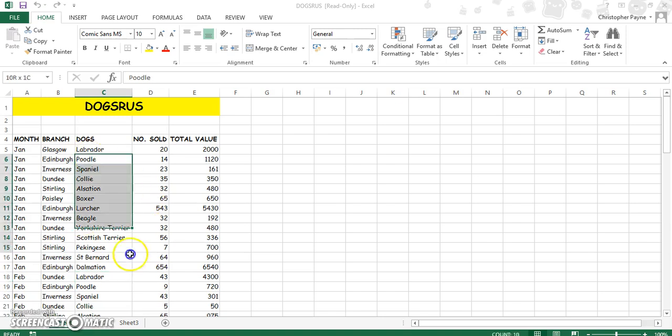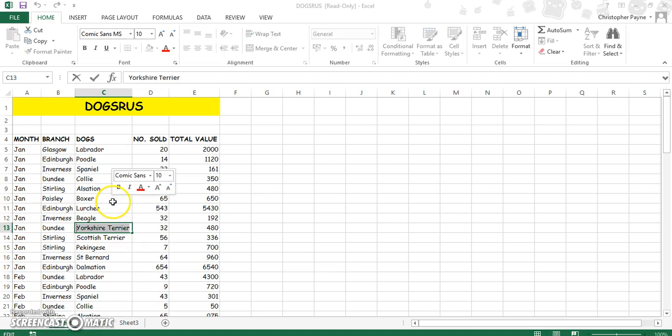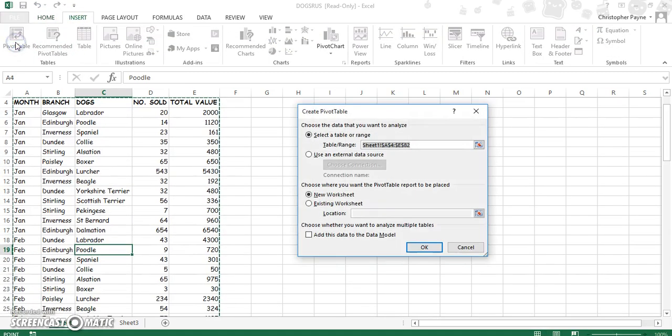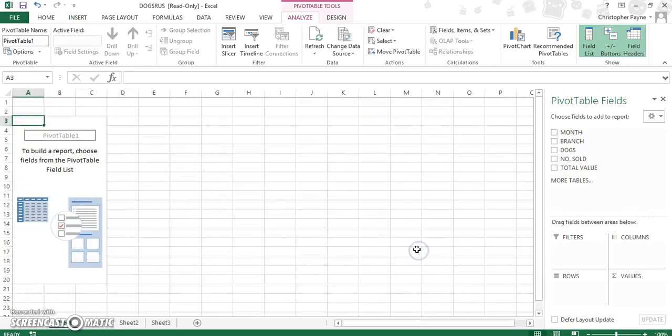So again, as before, we click somewhere in the middle of our table, Insert, PivotTables, and again it highlights the range for you. You click OK. So what do we want to find? Well, we're looking for details of all branches, all months, for 3 breeds of dogs. We can discuss the 3 breeds of dogs in a second.